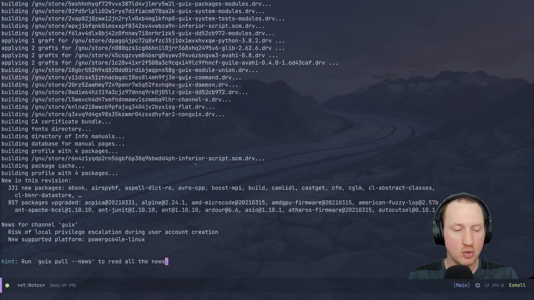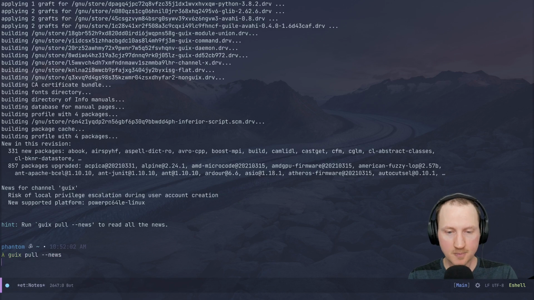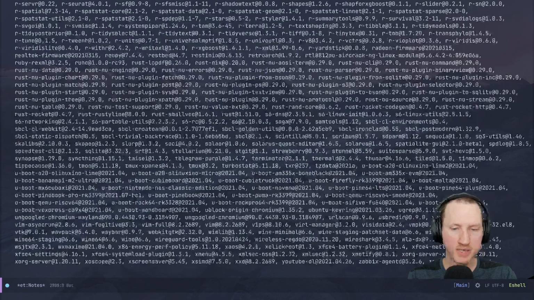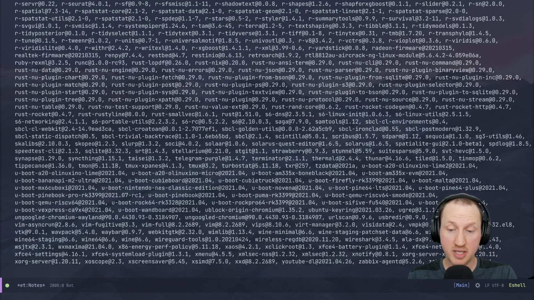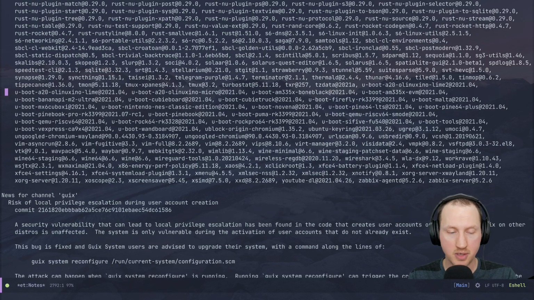So what you need to do is run this guix pull --news command to see all the news. So I'm going to run that right now, guix pull --news. And this will give me a full listing of everything that's changed. And you can see there's quite a lot. A lot of things have changed. There's also some news about Guix itself that's included here.